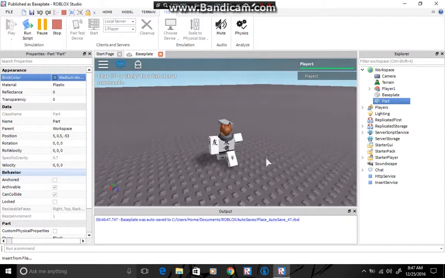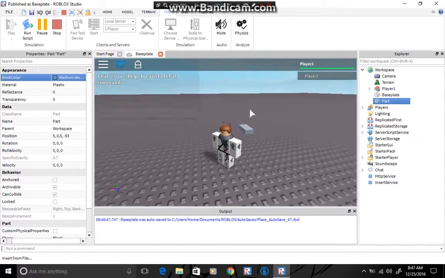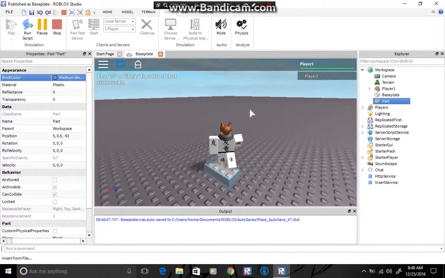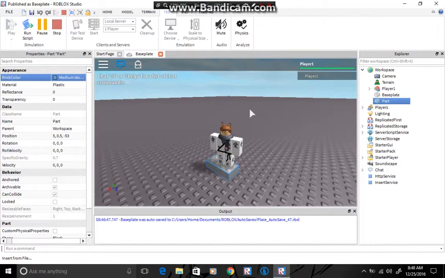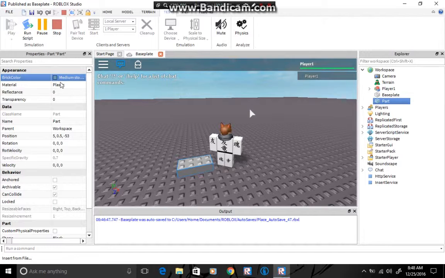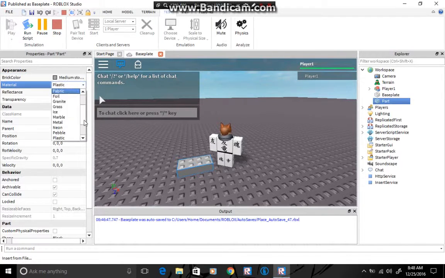Okay, so you can change the color, you can change material, reflectance, transparency, and all that. We're going to get into more detail about what everything does when it comes to, whatever, I really don't know how to word it. The word warnings, I guess, maybe.